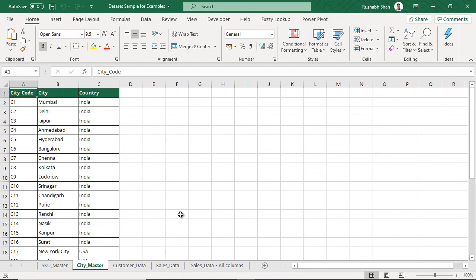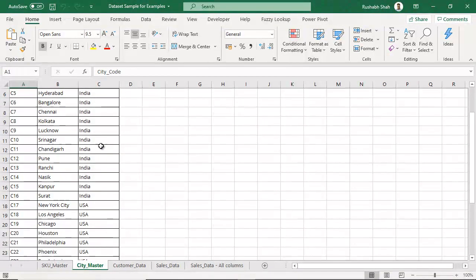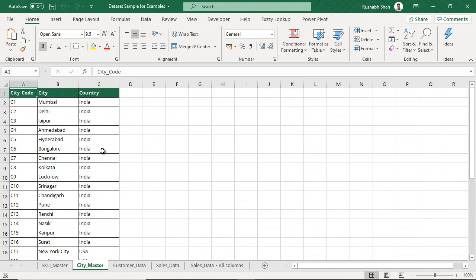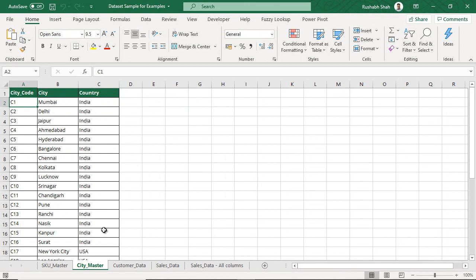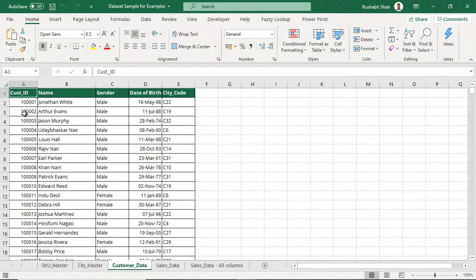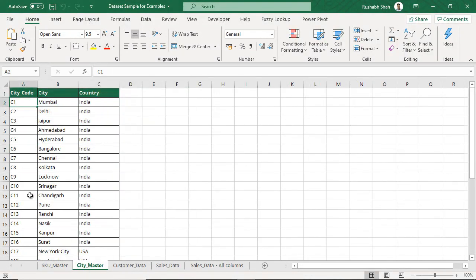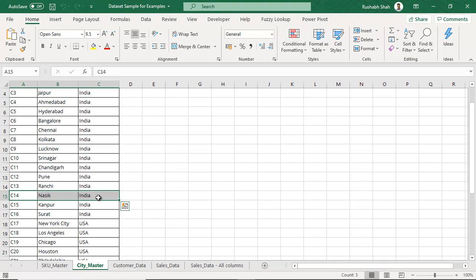Next sheet is a city master, where you see cities of India and USA, with each of them having a city code. Similarly, here in the product master also, there is a product code called the SKU ID. So this is the product code, this is a city code. Then comes the customer data. Similarly, every customer also has a code. This is the name of the customer, the gender, the date of birth, and in which city he or she is. So if Rajiv Nair is C14, it means he's from Nasik city in India. Simple.